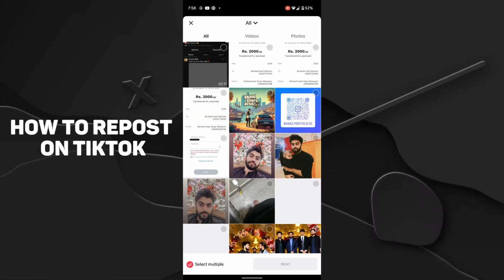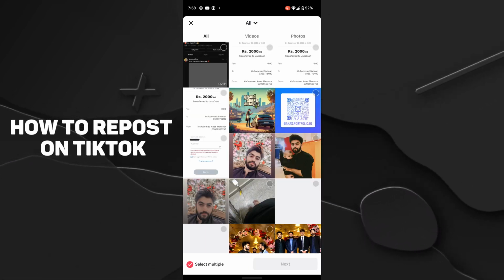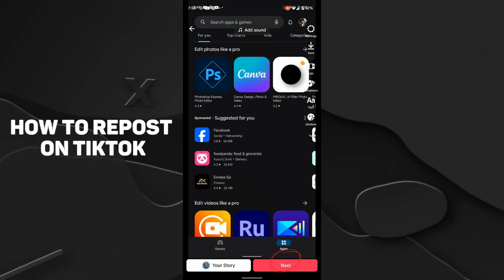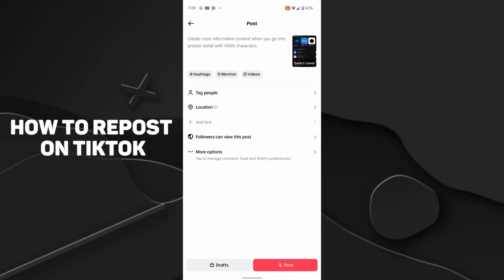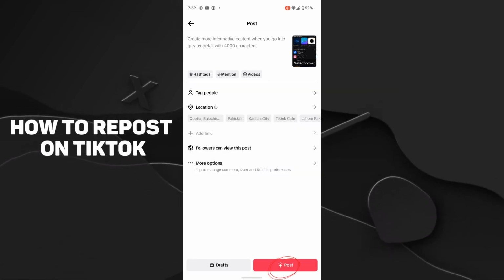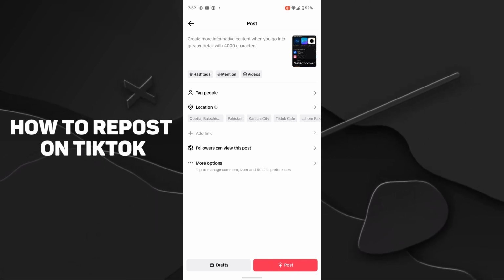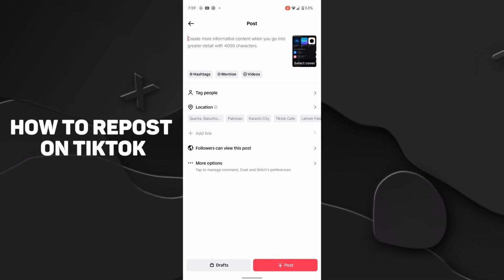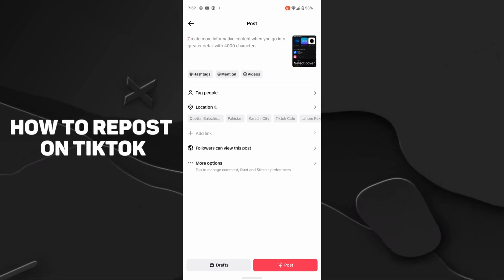Now you have to just tap on that one video which you have saved, and tap on it and tap on next and tap on next. Here you have to just add a caption, and after that you have to just tap on post and your repost has been completed. So guys, in this way you guys can repost someone else's TikTok video, or you guys can repost your own video on TikTok.